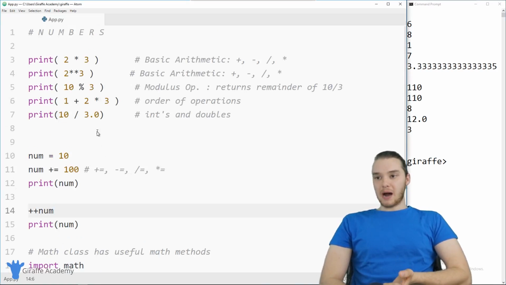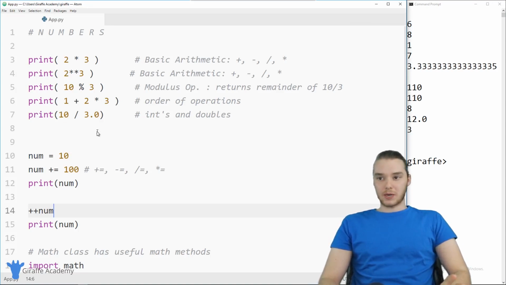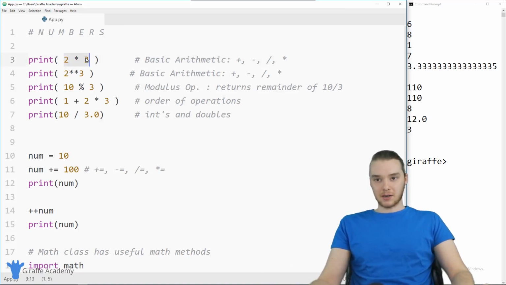Now I want to talk to you guys about numbers. So there's all sorts of stuff that we can do with numbers, and over here I'm just showing you guys some basic stuff. So I can do like 2 times 3, can do basic arithmetic, and that'll print out 6 because that's the answer.